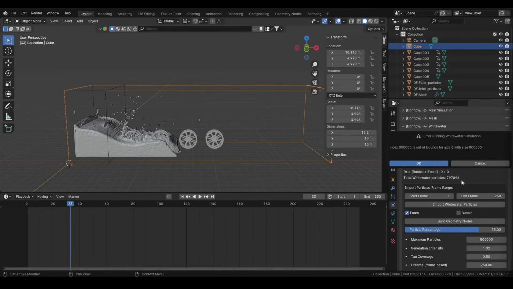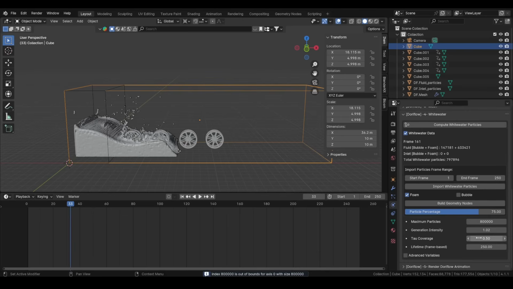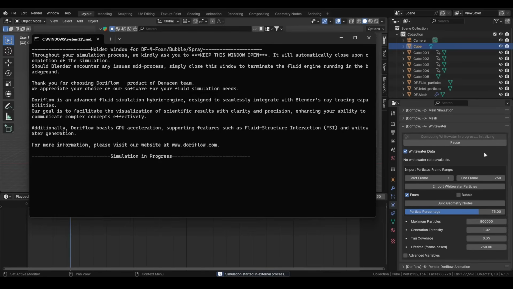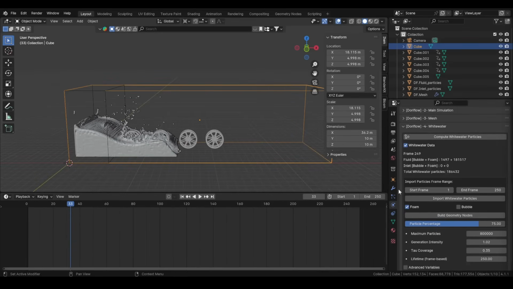As you can see, we still passed the limit in this case, so now I will need to reduce this number to around 0.35 to significantly reduce the generation intensity for the particles. Hopefully it will work this time. Okay, so now we successfully computed the white water particles with around 196k particles.